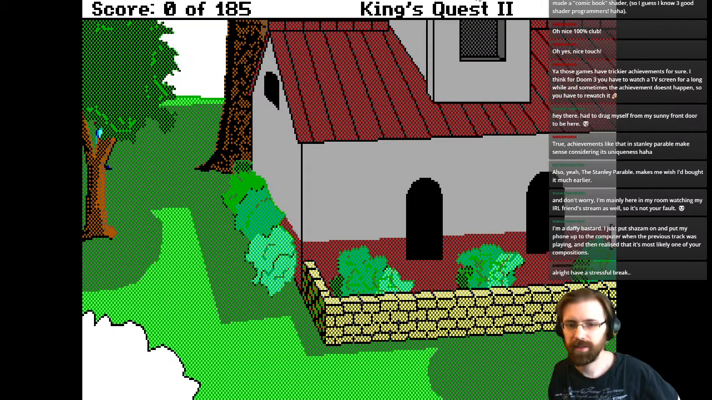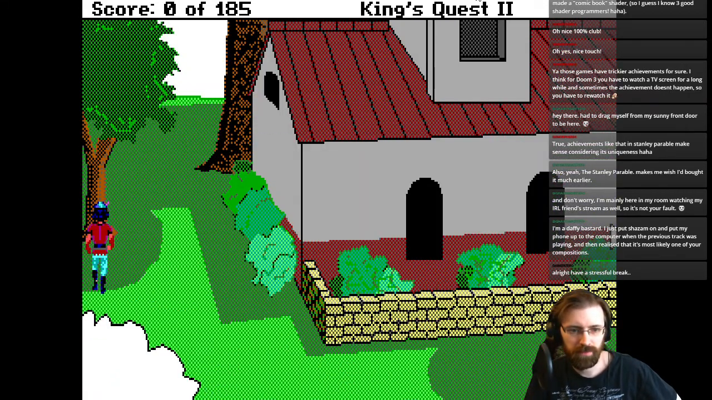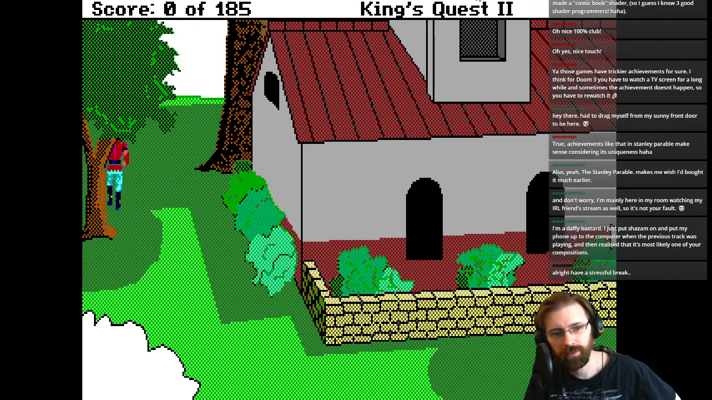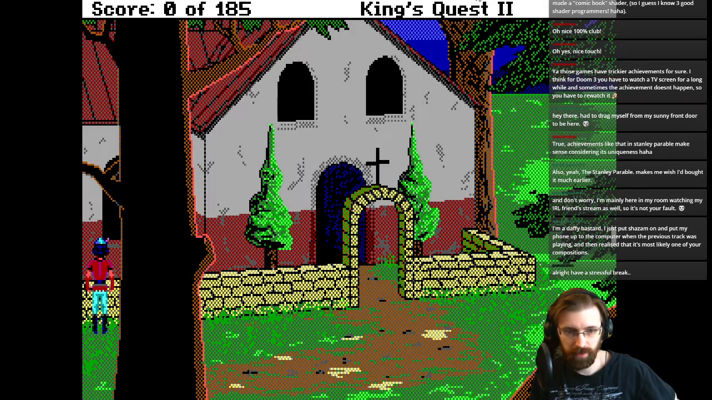Have a stressful break. Okay, so this tree works. There's no walk behind, or well, there is a bounding box. I must have drew that already. But the tree has a nice walk behind. Nothing else does. But everything is appearing as it should. So good. Excellent.